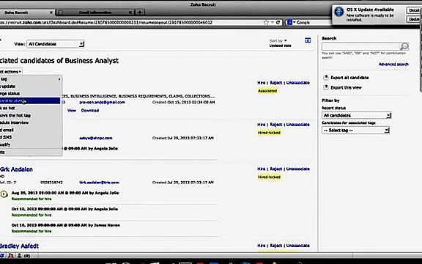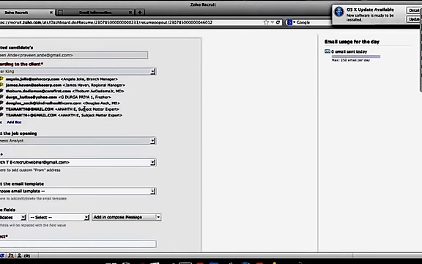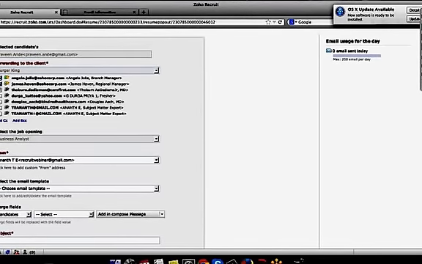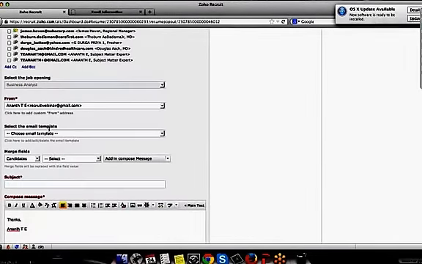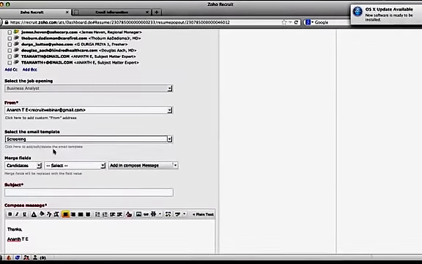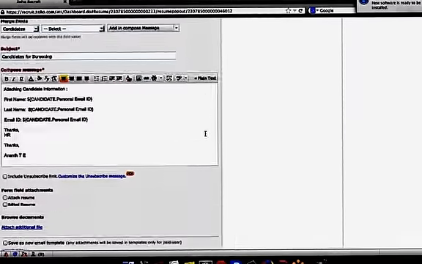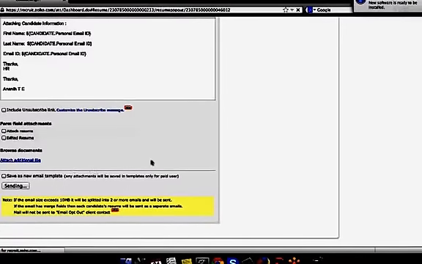So I'm just going to click on forward to client. Forward to client is nothing but forwarding the candidate's information to a client or a manager for approval. It could be for reference as well. You just choose which client contact you want to send it to. Choose a template. As I mentioned, you can always use a template to send your emails. Just click on send and the email will be sent.